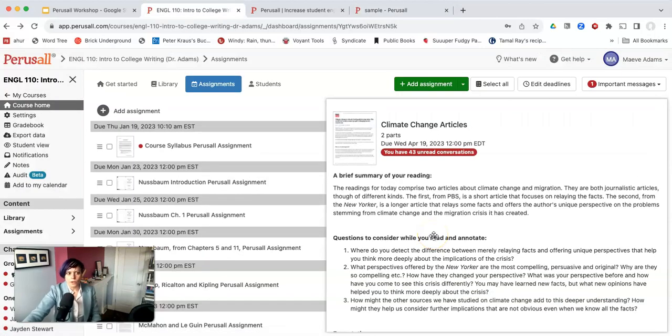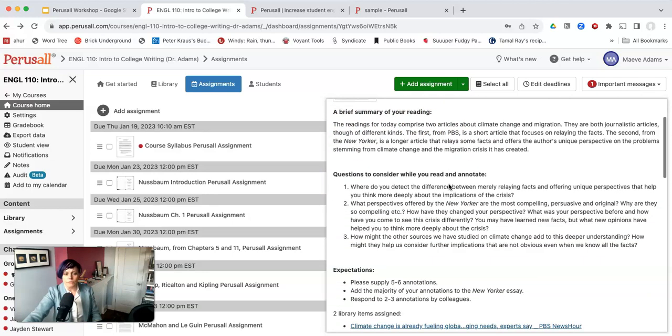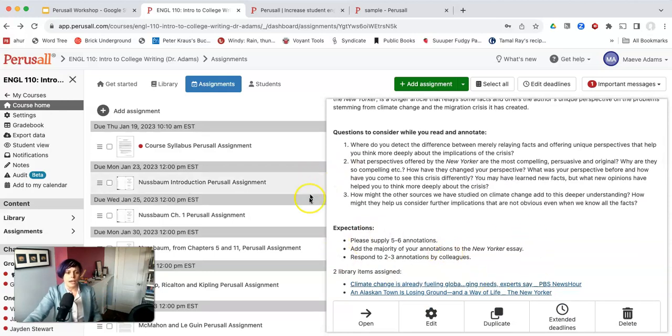Okay, we're now back over in my Perusall for English 110, the Intro to College Writing. So this is the assignment that we were looking at before, that climate change and migration assignment that we were looking at the annotations for. So basically you can see there's a brief summary of the reading. I give them some questions to consider while they read and annotate to give them some guidance. And then I articulate the exact expectations.